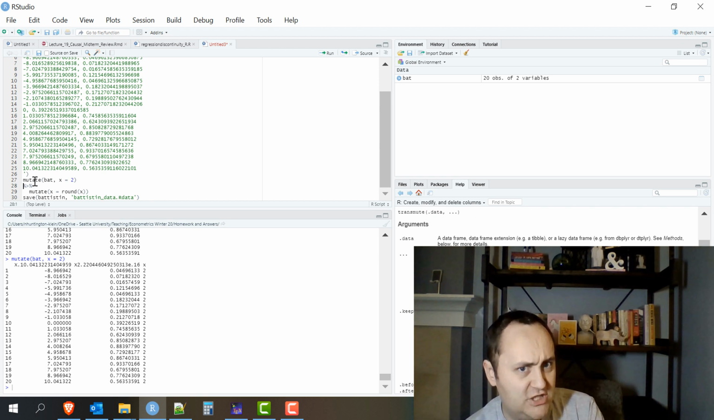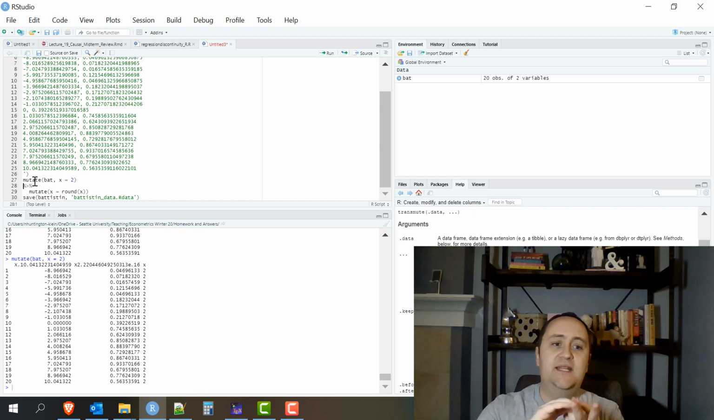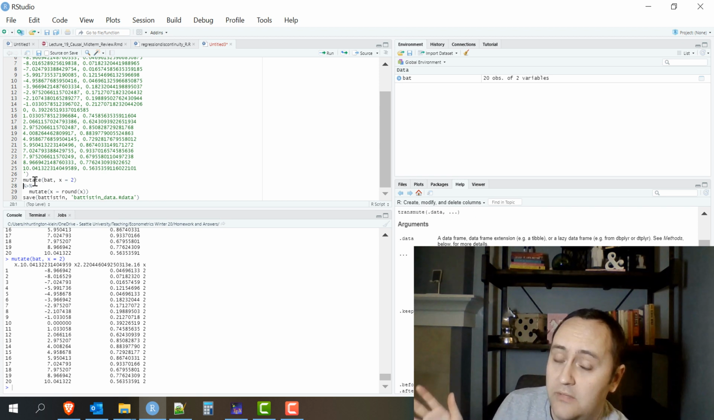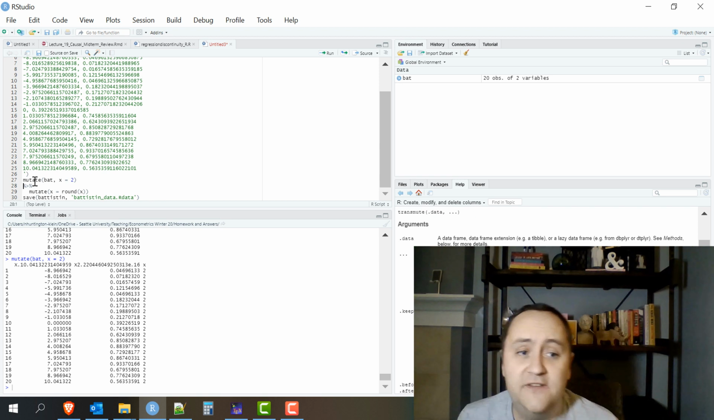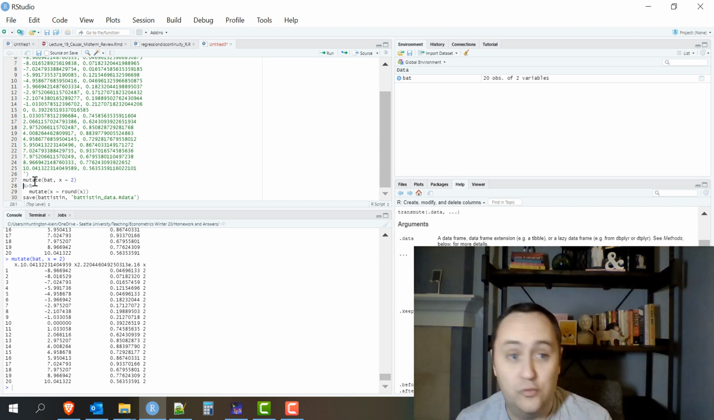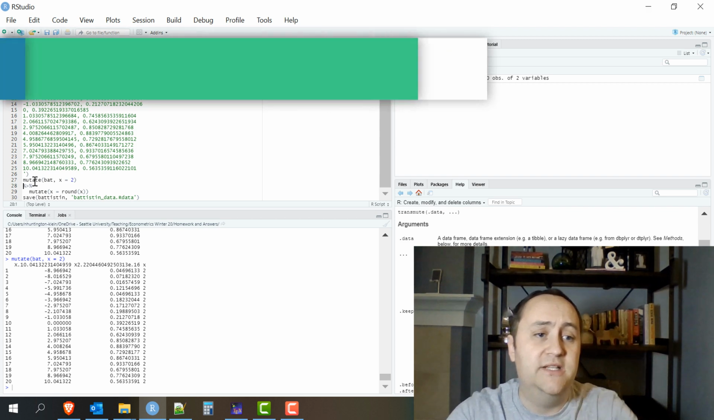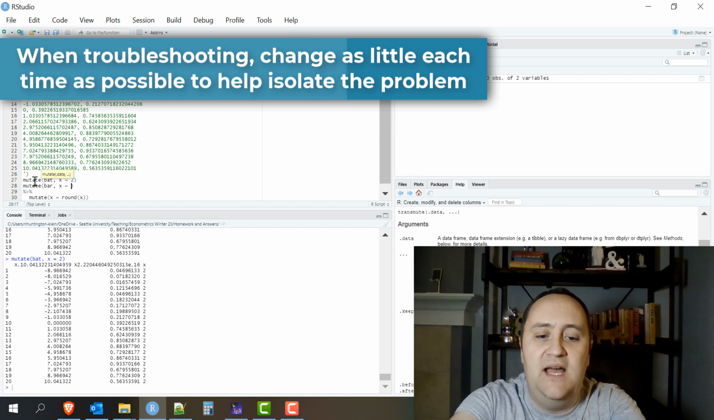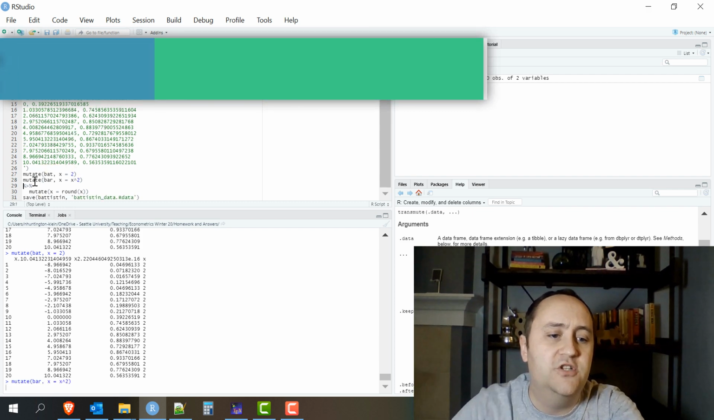It doesn't give me an error when I just look at the data set. It is not the mutate of the data set and x equals something. That's not a problem. The only component that's really left here is the round of x. Maybe round doesn't work. Let me try a different function of x. Okay, so let's try that. Let's do mutate bat x equals, let's say x squared, a different function.